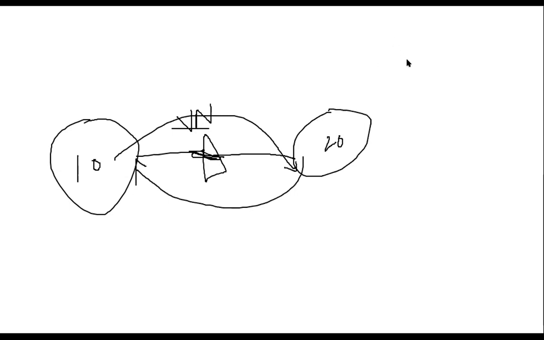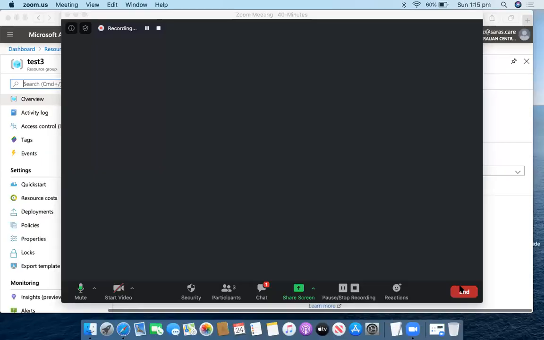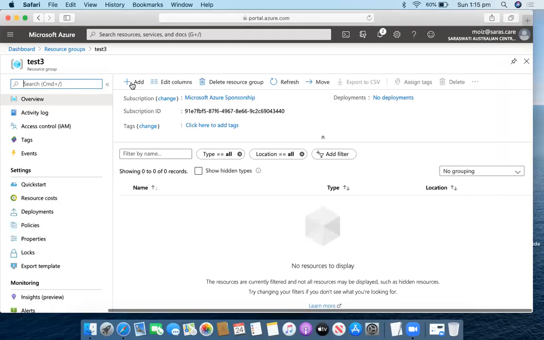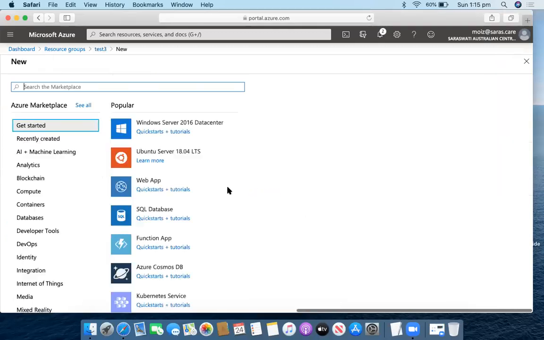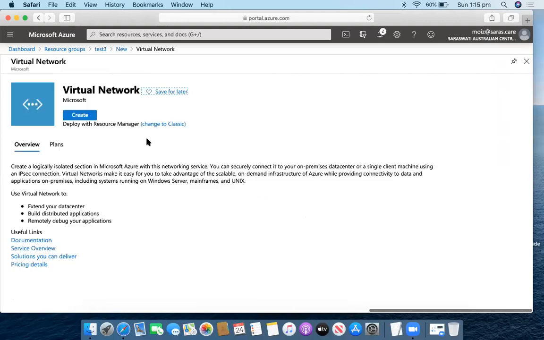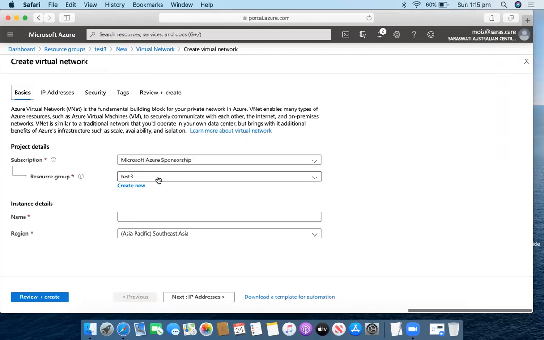So we will configure that one now. I have created two resource groups and I'm going to deploy here with one virtual network with 10 network. So I will select the virtual network and I will say create. And I will be selecting in test group 3 name as VR3. And I will select the name.